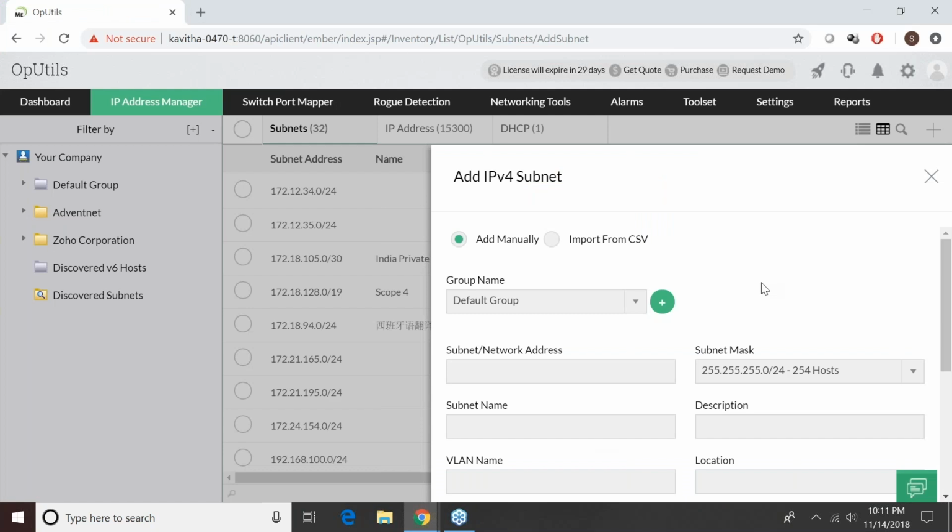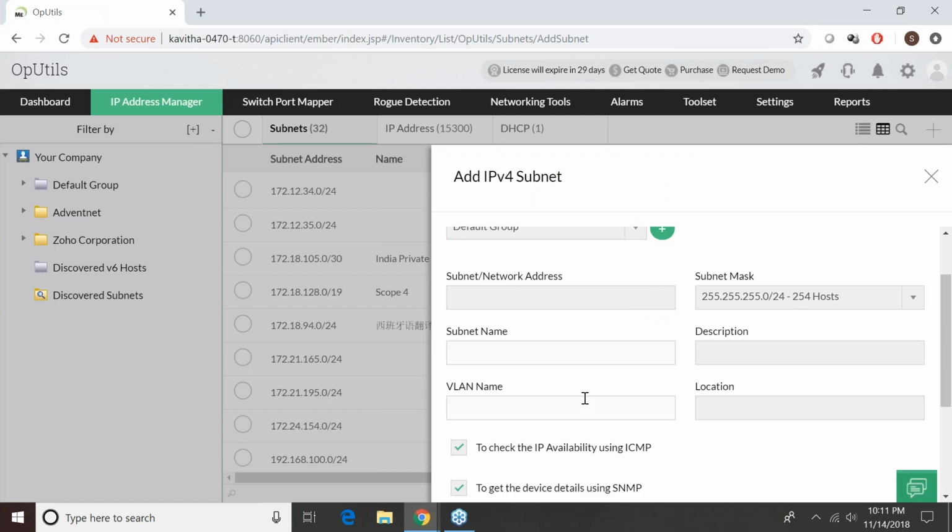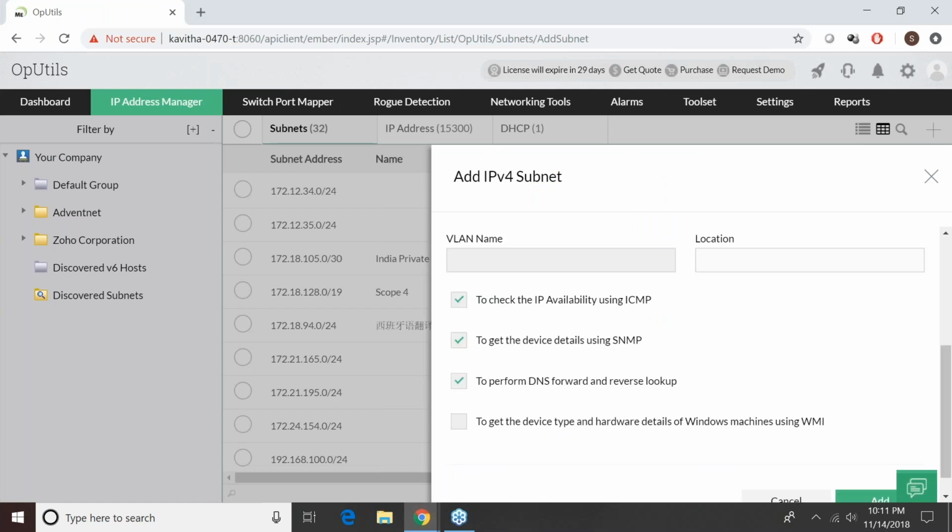Before discovering the subnet, IPAM will do an IP check, a ping sweep. It'll ping all the available IP addresses and find out which IP addresses on that particular subnet are being used, and which IP addresses on that subnet are available to be used. All this information we get through the discovery.